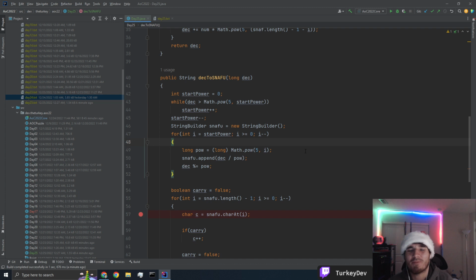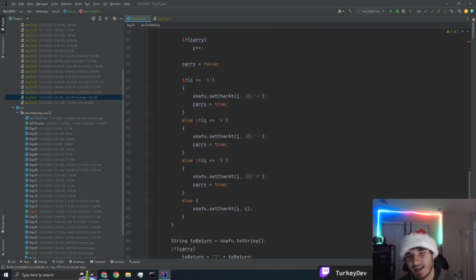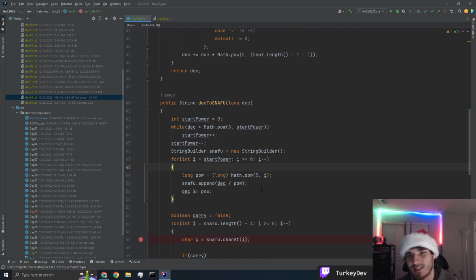I know there's got to be a better way to do this than the whole carry bits I did. There's got to be something better. I just can't think of it at the moment.